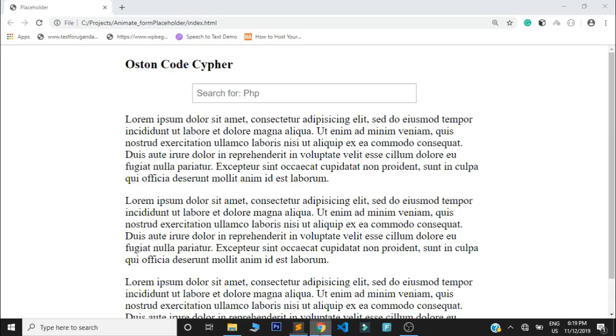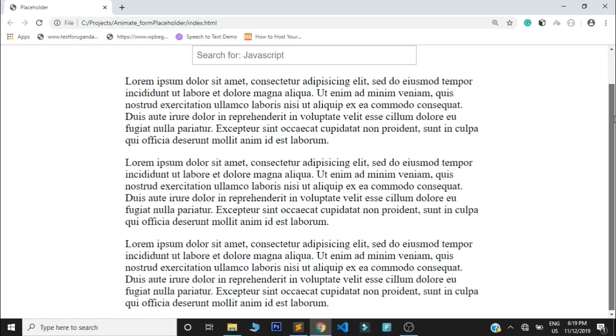Let us refresh the page and see if we have in our simple animations PHP, HTML, CSS, JavaScript. But as you can see, when it reaches JavaScript, it stops. We want it to repeat the cycle over and over again. We don't want it to reach JavaScript and stop there.